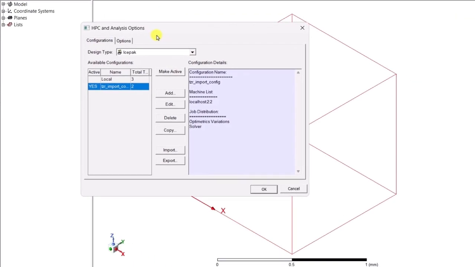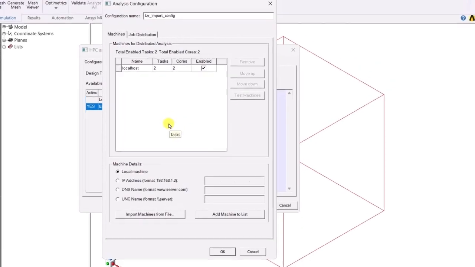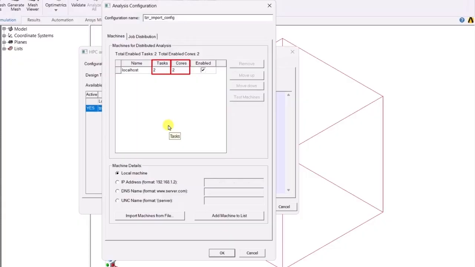The HPC and Analysis options window appears, displaying the Configurations tab. You can add a new configuration or edit or copy an existing configuration. Click Edit to specify cores and tasks to be used. An Icepak design can contain multiple mesh regions. Multiple tasks can be specified to mesh multiple mesh regions concurrently. When a design contains fewer than or equal to the number of tasks specified, all mesh regions are meshed concurrently.